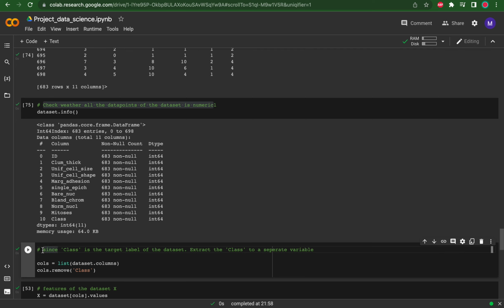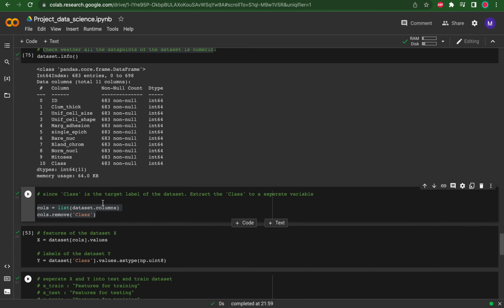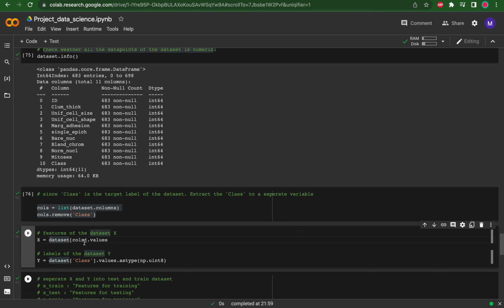After that, since the class is the target label of the database, we're gonna extract the class into a separate variable. For that, we're gonna use this condition to extract the class over here. So we're gonna run it, and it's gonna remove the class from the database. After that, we're gonna define the features X and the labels Y. So X equals database.columns.values, and for the Y we're gonna use the database class values, as type for the numerical type, and it's gonna pass.